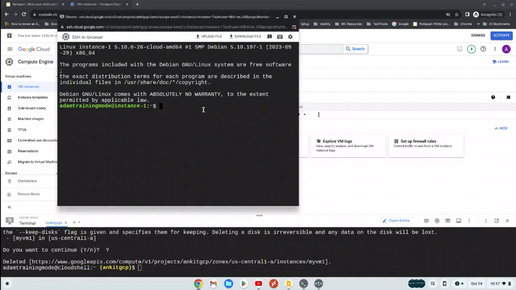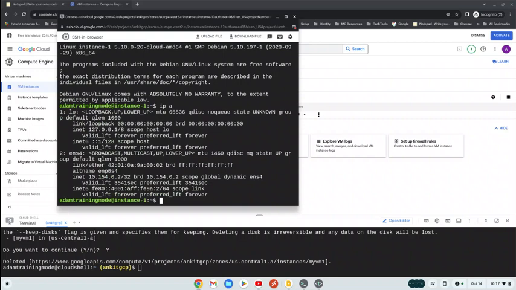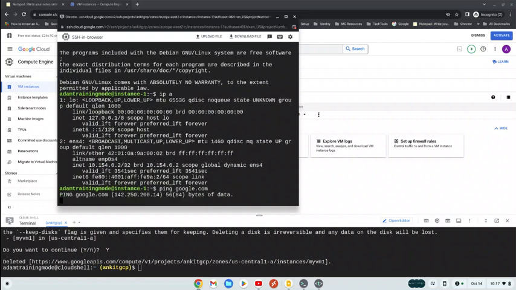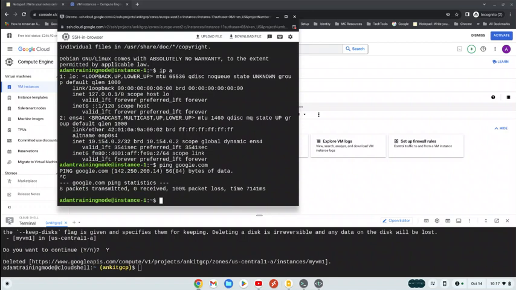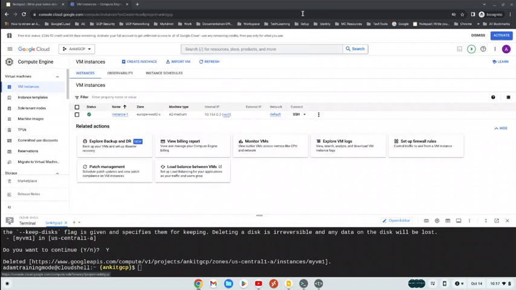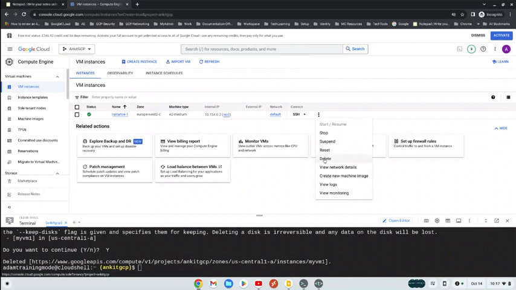So that's great. We'll do an IP address check again. Same IP address. This time we'll try to ping Google. We're not expecting it to go through because we haven't got an external IP address. And there you can see it struggles there. Okay, great. So that's how to create a VM. There's two different ways to create VMs. And obviously you can just stop and delete it from here. So I'm just going to delete it straight away.